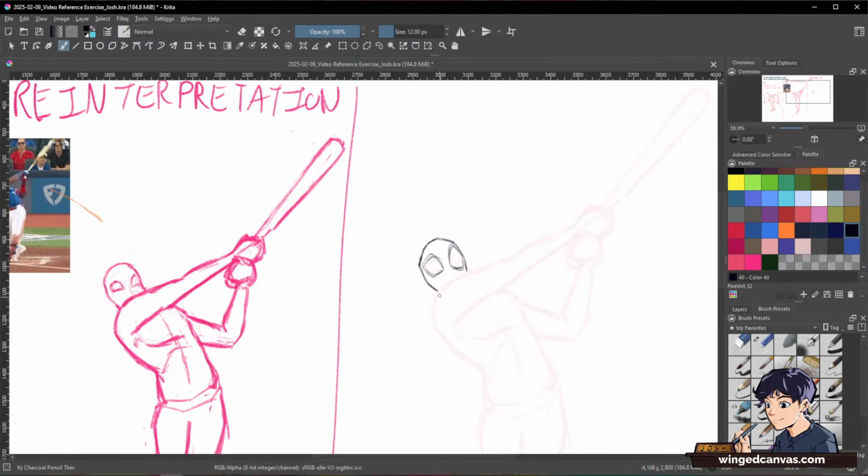Now Miles is a little bit lankier, so what is also helping me right now is that I have the Spider-Man art book in front of me, and I'm using that to really help me understand how to draw Miles's proportions.